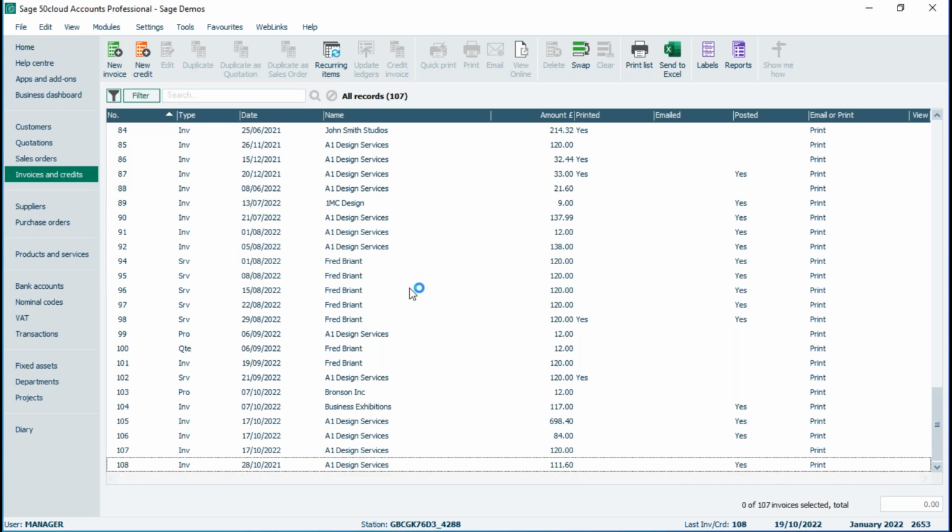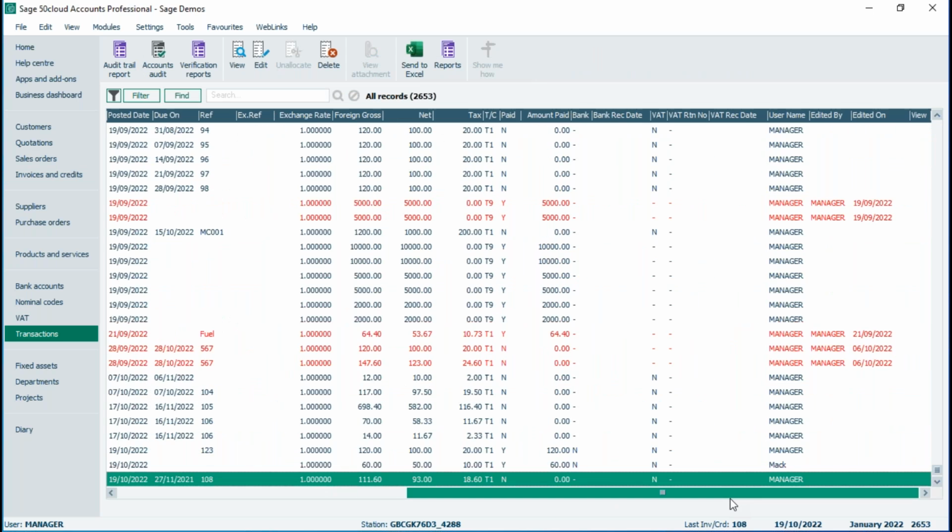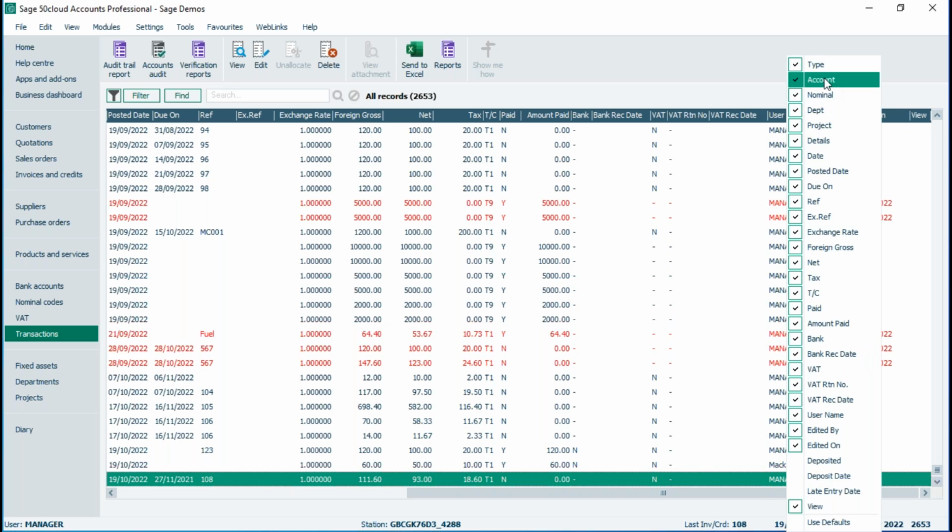Right, okay, let's pick on some other options as well. So I'm going to pop into transactions. And I want to bring to your attention this option. So if you scroll right across to the right-hand side, what we can do is we can right click on any column heading. It will give me a list of all the columns. So all of the columns that I can show or hide. So there's maybe certain columns that you don't use. Then you can switch them off, maybe just declutter the screen a little bit.